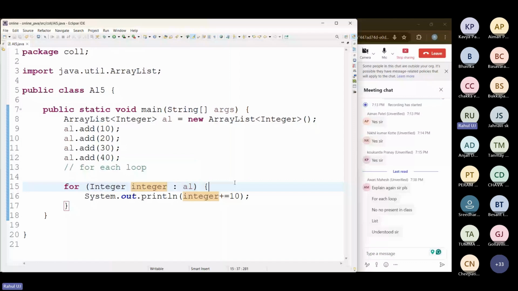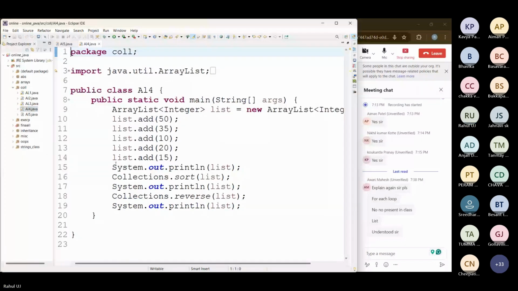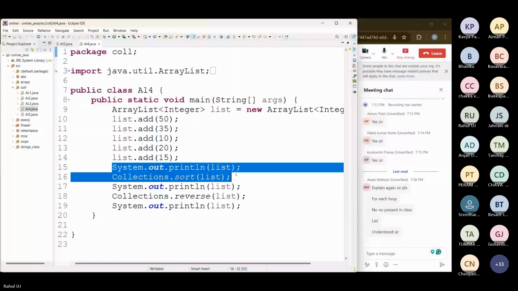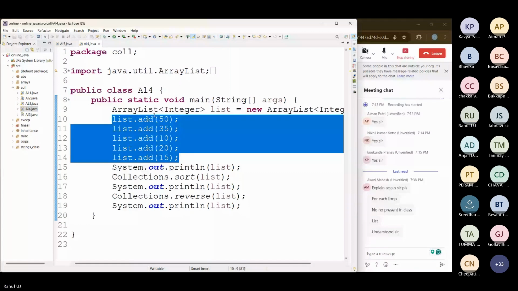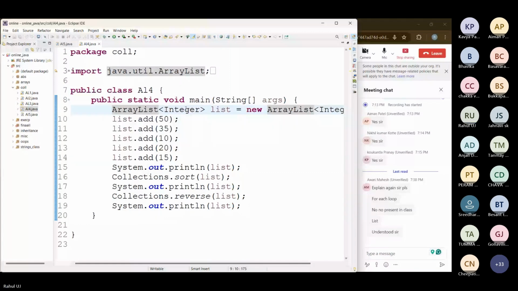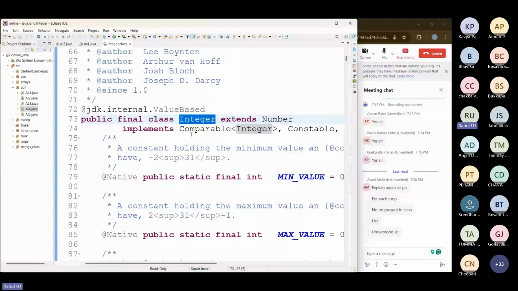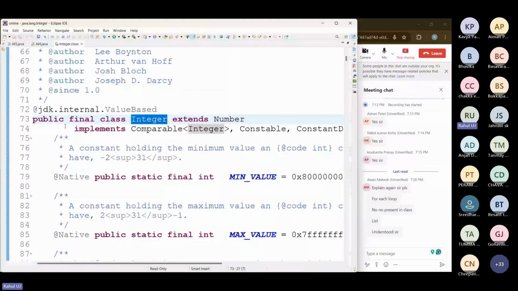So shall I explain you? Basically, in the previous example, we have sorted a list of integer. And if I go to the declaration of integer, see what it is saying here. What is it implementing?